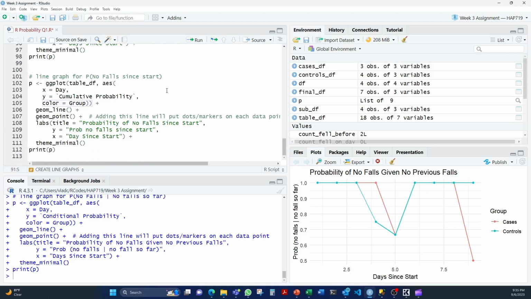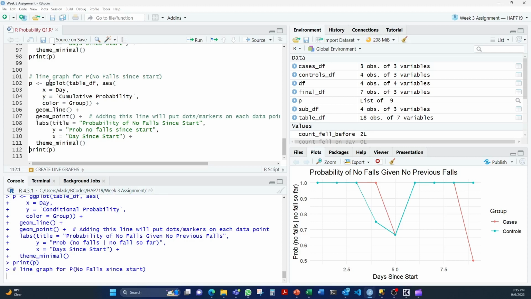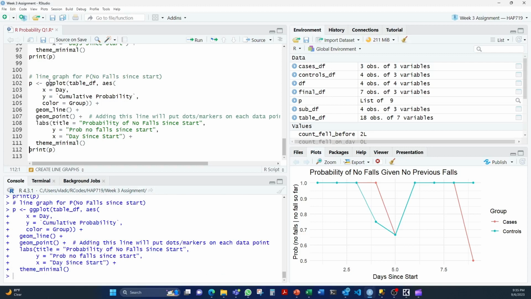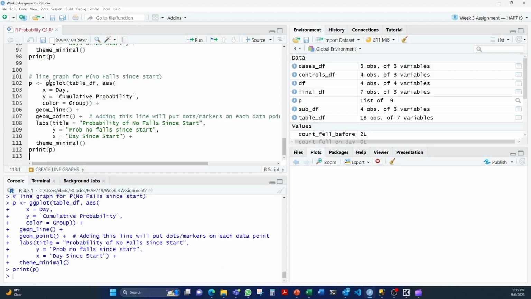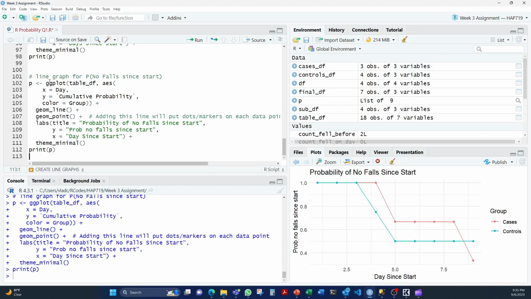We also want the graph for the probability of no falls so far. So in order to do that, we will plot day versus cumulative probability instead of conditional probability. We will still separate them by group. We will do a line graph. We will plot the points. And let's run the graph. And as you can see on the bottom right, we have the probability of no falls so far. And this is also what you call the survival curve.